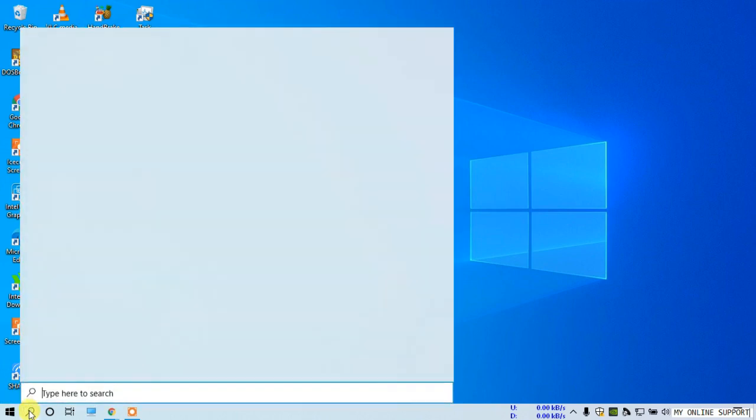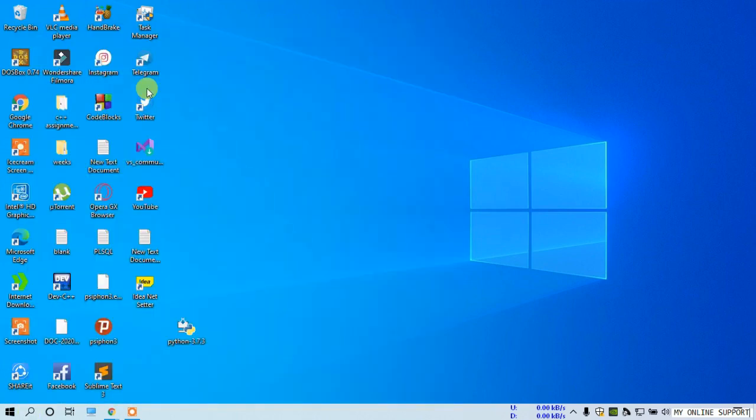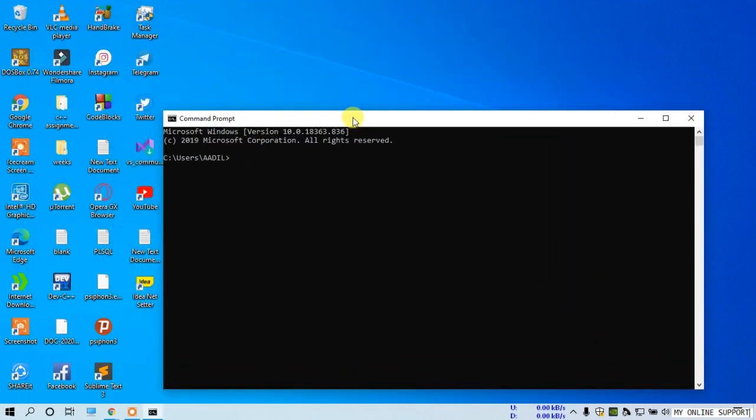So go to search and type cmd, command prompt, to open it, and here you have to type a command, that is python space dash dash version. Hit enter. Here you will see the latest, whatever the version you have installed, it will be displayed here.